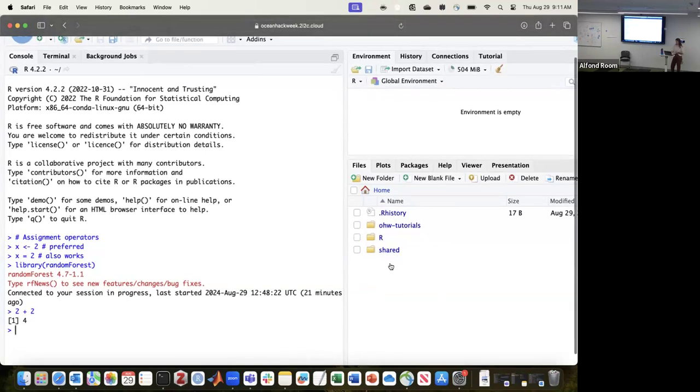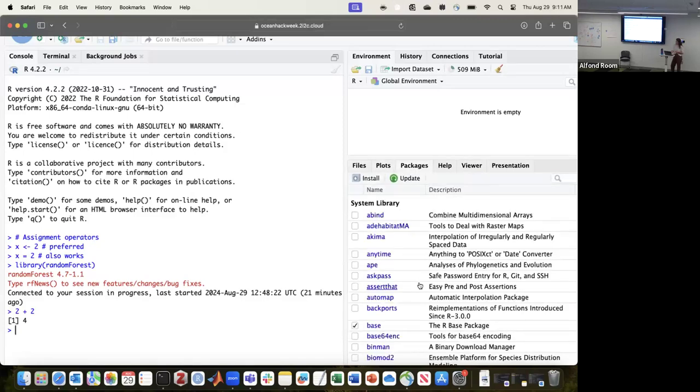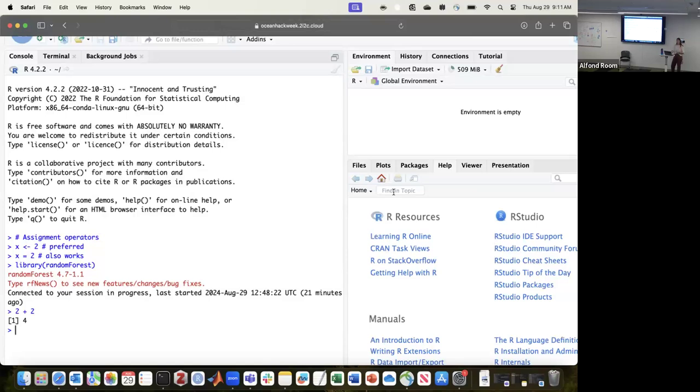And then down here, you have this window with all your files. And then if you have any plots, they're going to show up here. These are the packages that are available to you. You can install them or load them by just selecting them, but there's also a way to do it in the code. And if you need any help in R, there's this really great help resource. And so you can look up any topic.